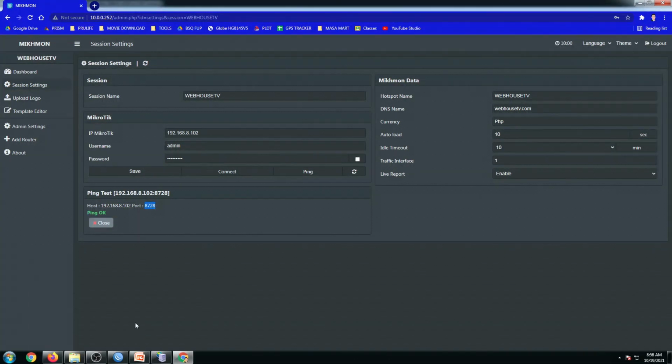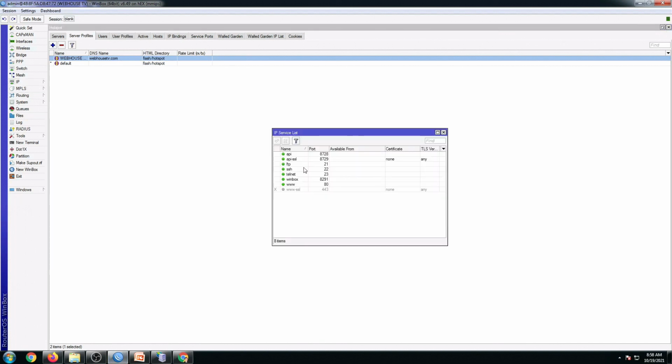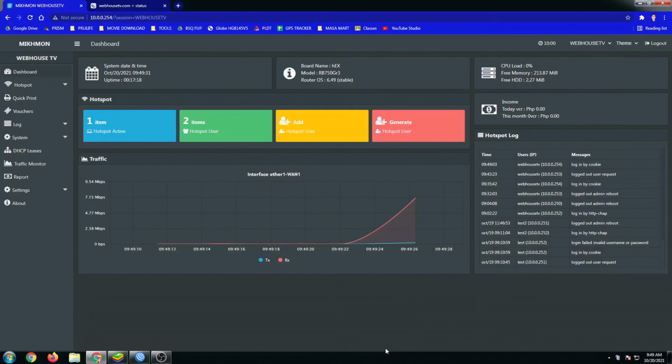So to check if it's the same in our Winbox, go to our Winbox and then click on IP, and then services, and here it is. Mikhmon is using the API with port number 8728. If this is disabled, you need to click the enable button to enable it. So make sure that the API is enabled and the port number is also 8728. Okay, back to our Mikhmon.